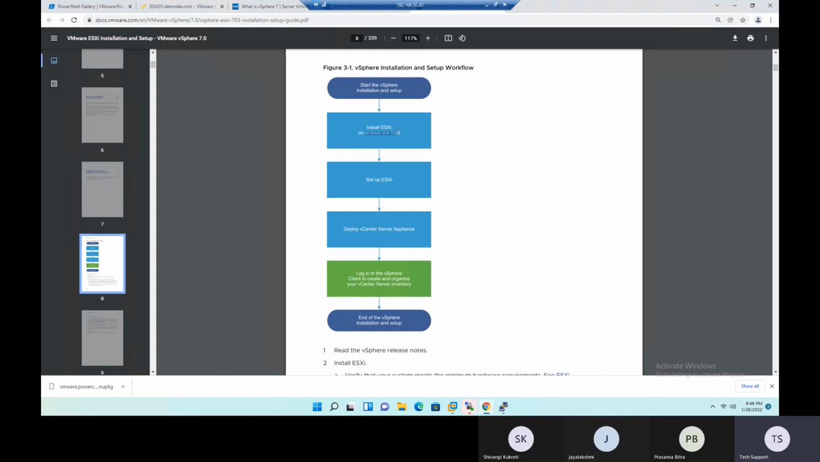We already installed the ESXi. Set up the ESXi box and deploy vCenter server appliance. Once your ESXi is completed, we'll go with your vCenter server. After the vCenter server, log into vSphere client. You can see the name vSphere client. Use the vSphere client to create and organize your vCenter server inventory. End of the vSphere installation setup.